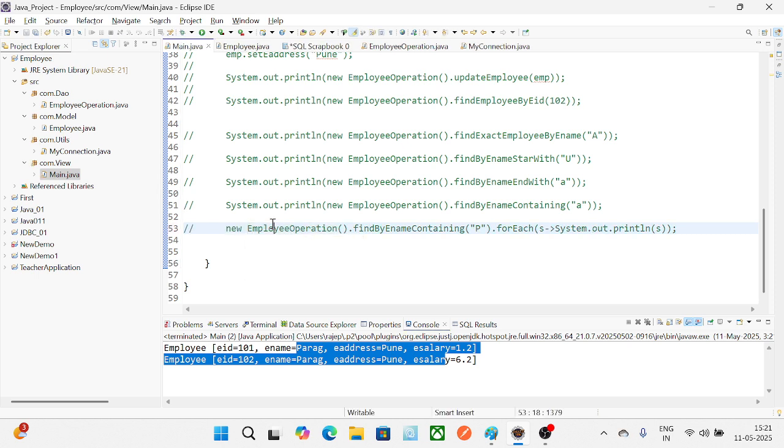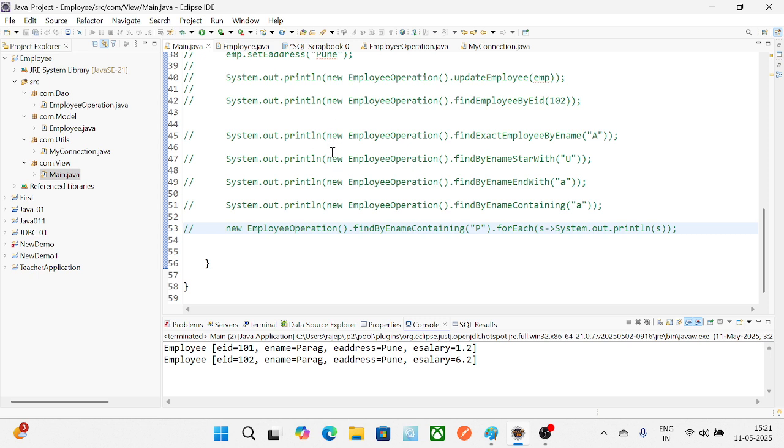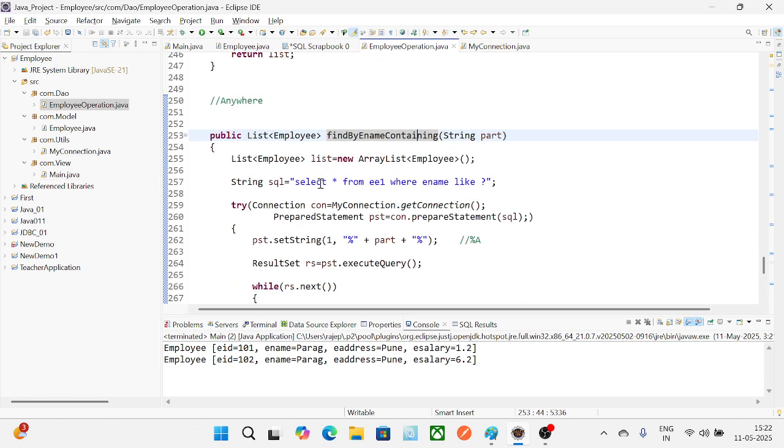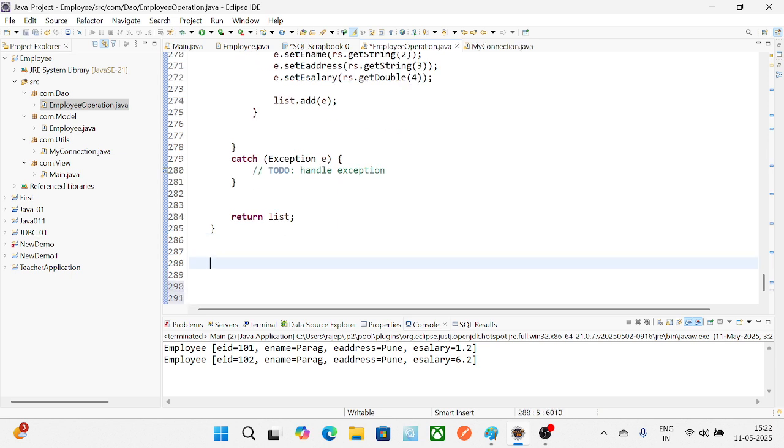Now if you want to see between two salaries, we have the salary range. So let us find the salary range as well. We can give the salary range. So how to do that? Copy the same code. Now we want to find employee salary between two values.